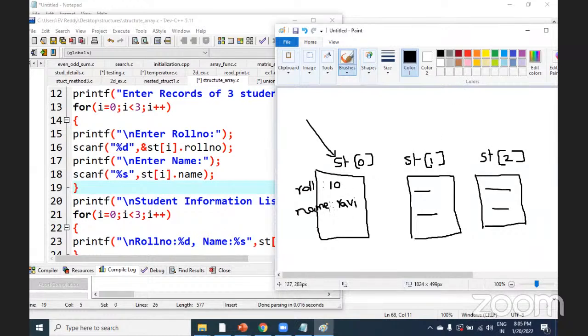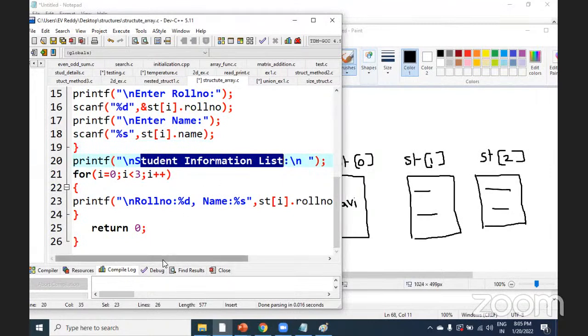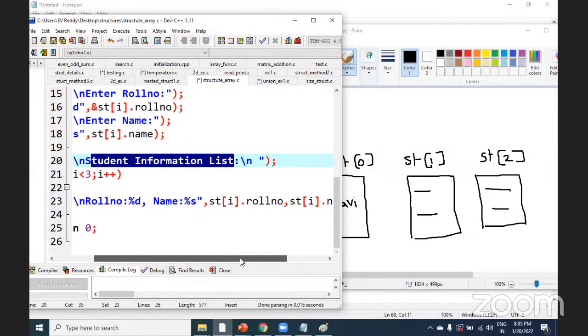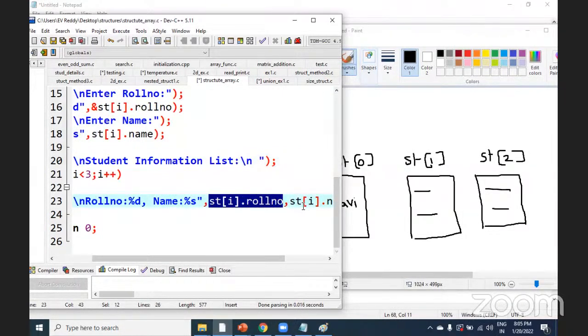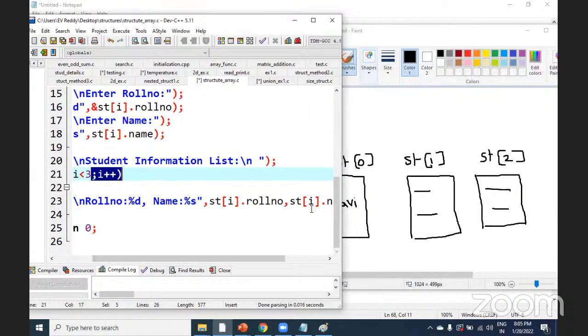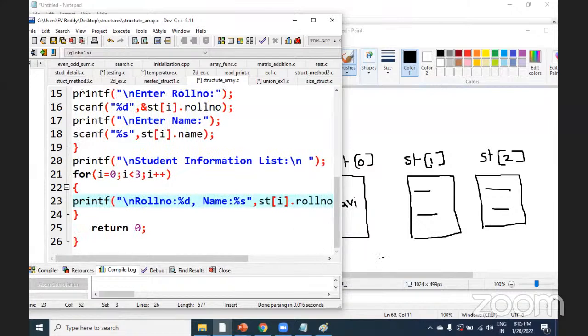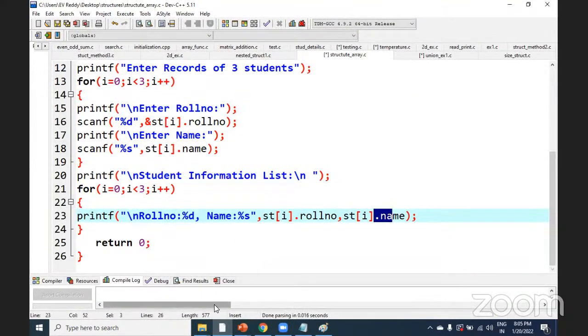You can give a structure while storing the data. You have two structure members: one is roll number, the other one is the name. Until this part is for storing. After that, I need to print the student information list. How can I access? st of i dot roll number. That means st of 0 dot roll number will be printed, after that st of 0 dot name. And then i becomes 1, st of 1 dot roll number, st of 1 dot name. Likewise, all the details will be printed. Am I clear? Like this, multiple structures will be created and we can store the data and print it.